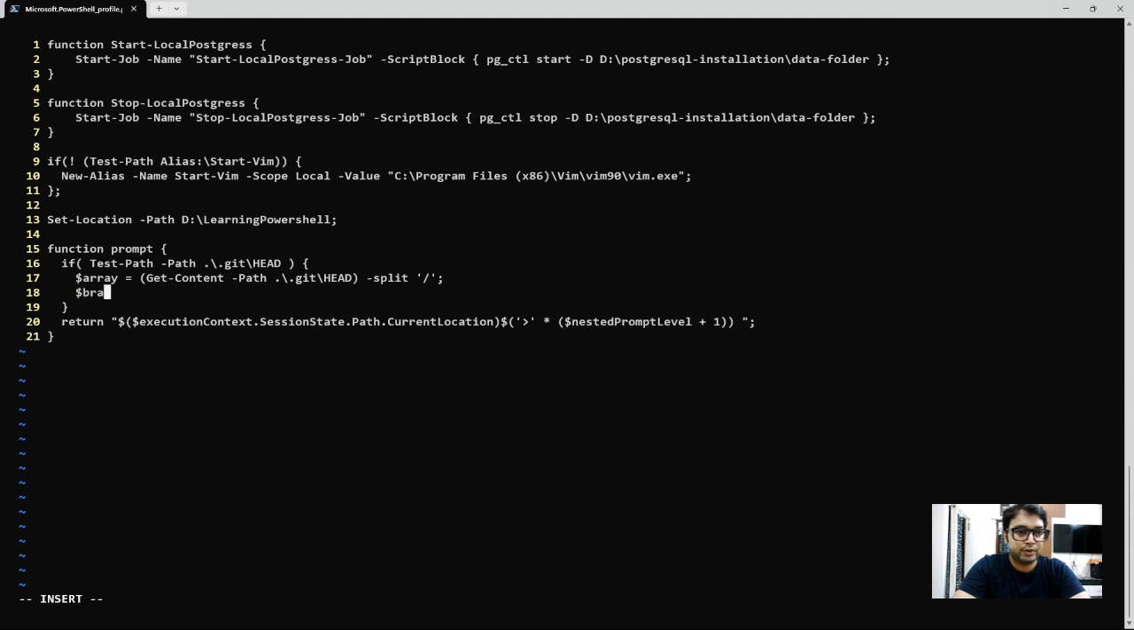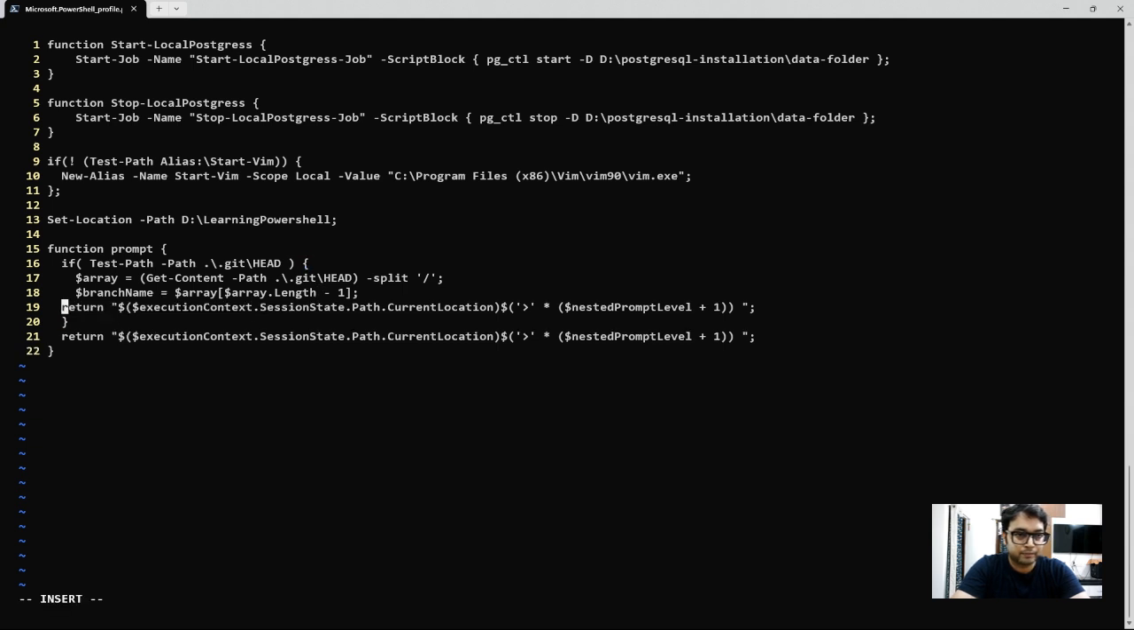I will say the branch name is the array length minus 1. This is the branch name; it is going to be the last element of the array. So we have a branch name. I will just copy this over here and put it there, branch name, like this.